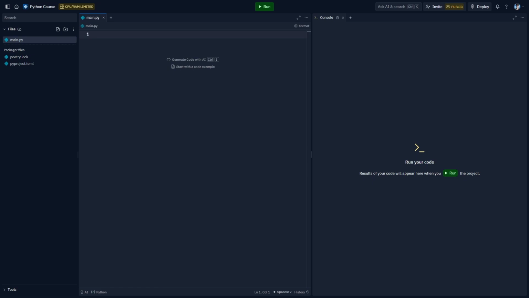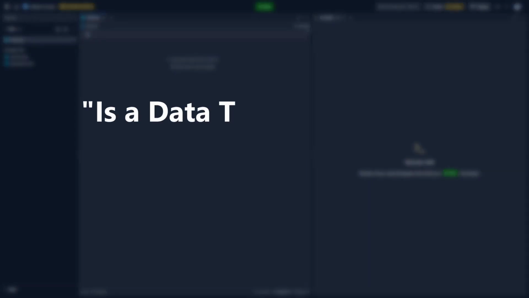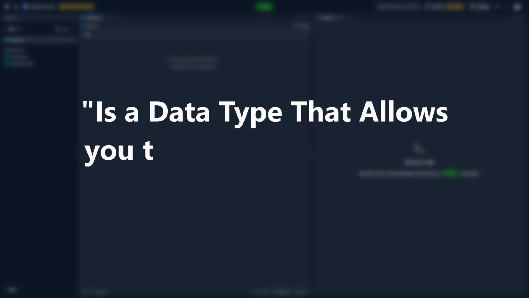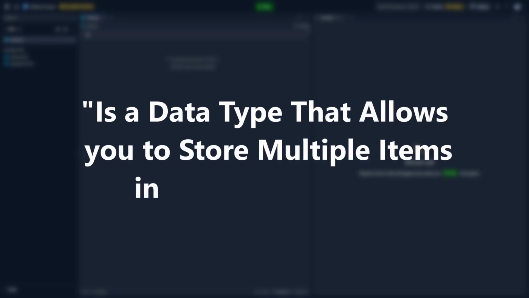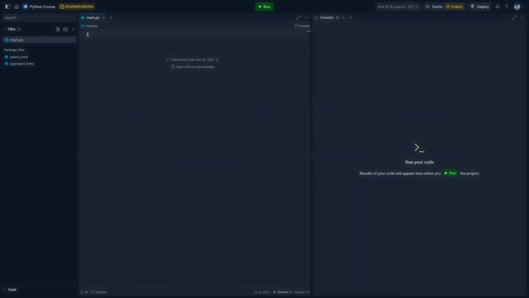So what is a list? Well, a list in Python is a data type that allows you to store multiple items in a single variable. So you can think of this as a grocery bag. The grocery bag is a variable, and inside of this variable, there are multiple items. In this case, it could be kitchen appliances, food, etc. So all of this put together is called a list.